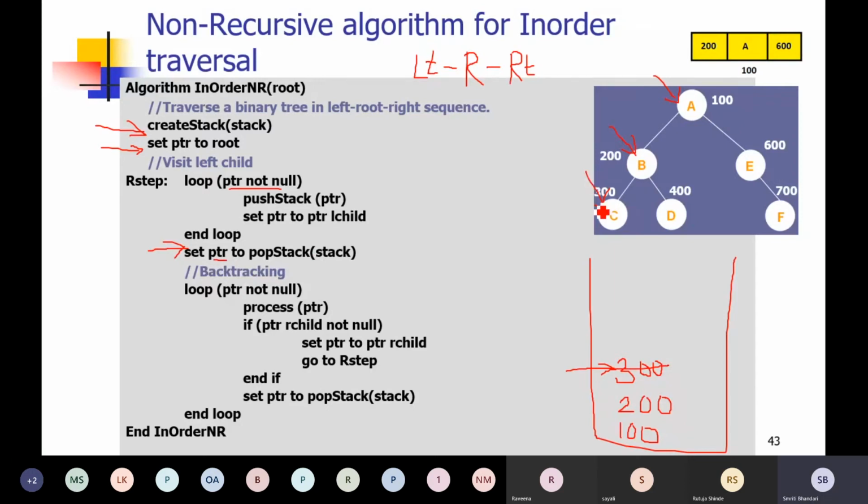So whenever my pointer is pointing to this node, what will I do next? Please see here. This is really very important logic. My pointer is not null now. Yes, it is not null. So what I'll do is process this, because I have checked that there is no left child for this. So I need to process this. I'll be processing this C, so in my list, I'll be processing this C.